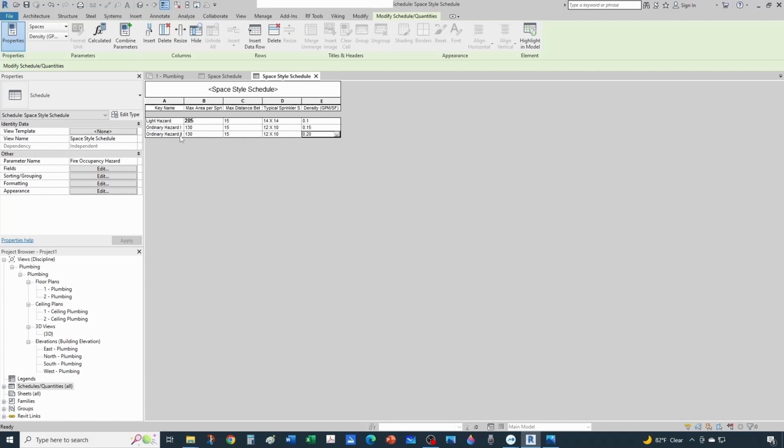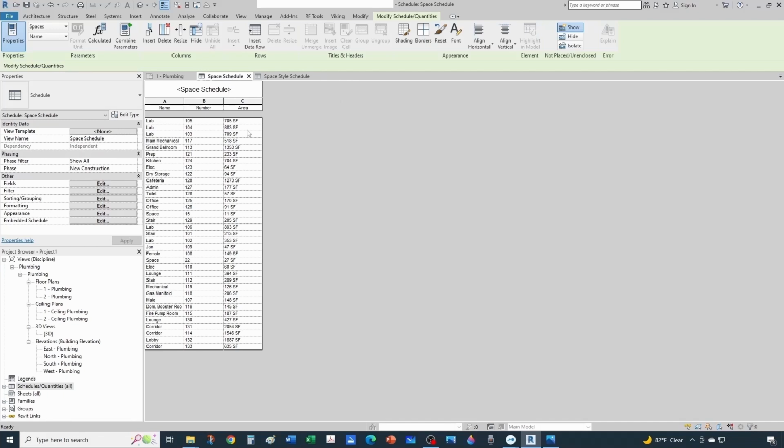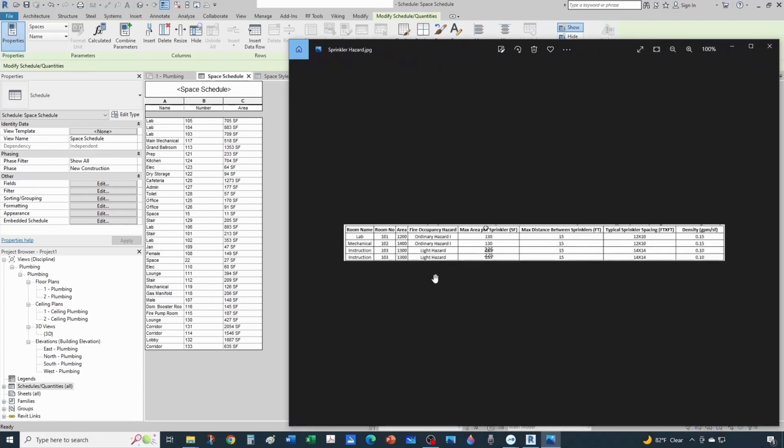I click, I'm done with this schedule, right? And now what you do is you go back to your space schedule, and now let me remind you what we want to do. We want to end up with something like this, right? So what I'm going to do is add the key, which is in this case the fire occupancy hazard, and then all these are going to be brought up automatically.